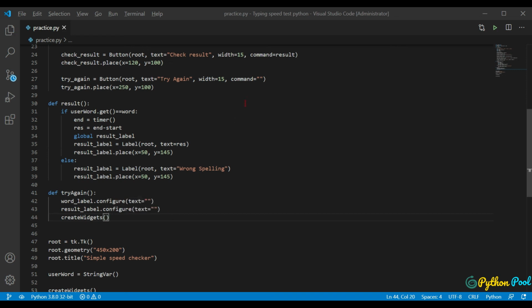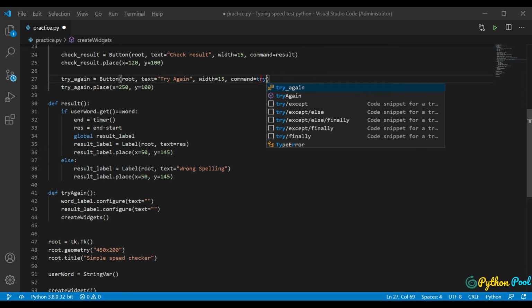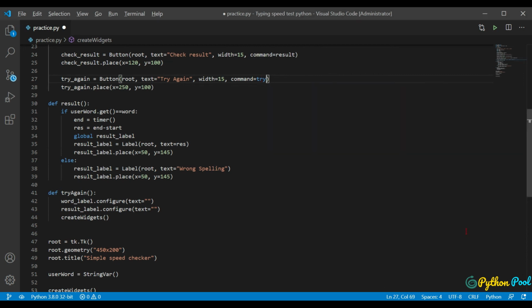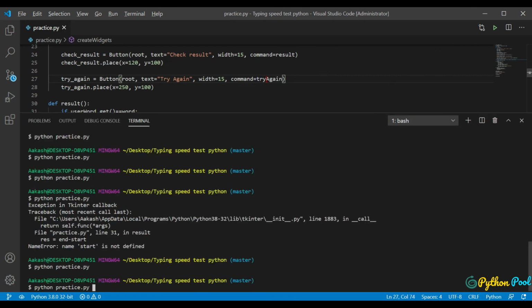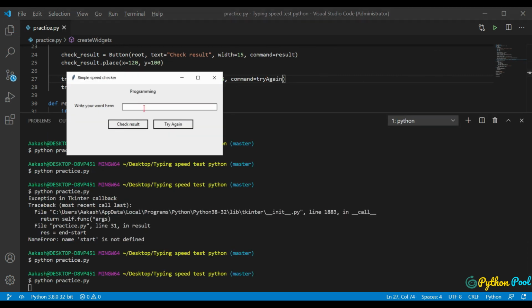Let's see if it works. Let's give the command try again here. Okay, we need to give the command here, try again. Okay, we need to type programming here. Check the result is being displayed. Let's try it again. Okay, write coding here, check the result is displayed. Perfect, our program is working perfectly fine.